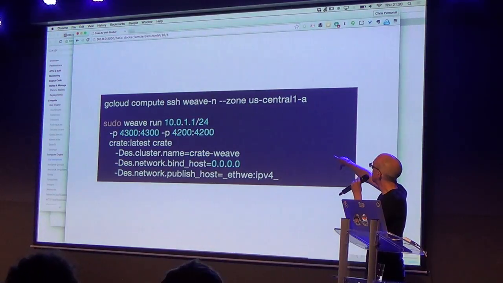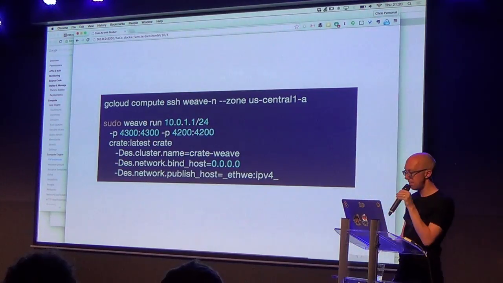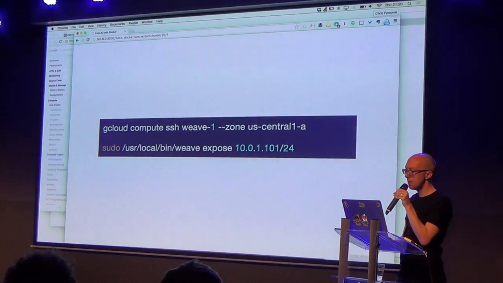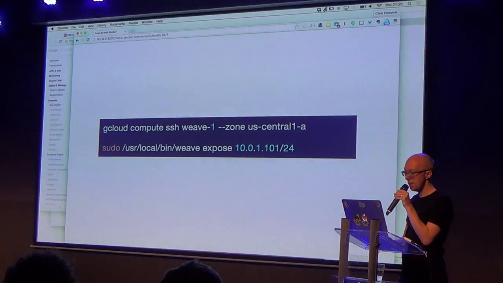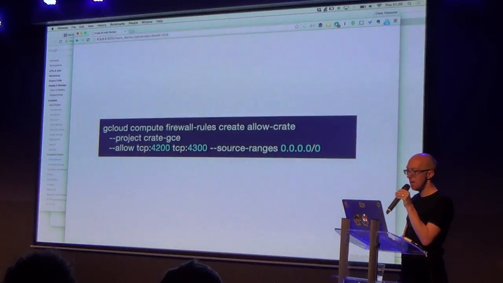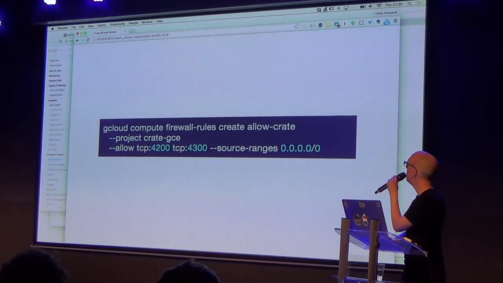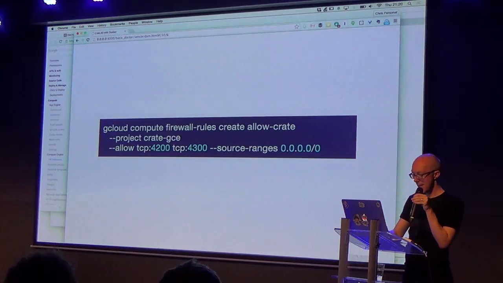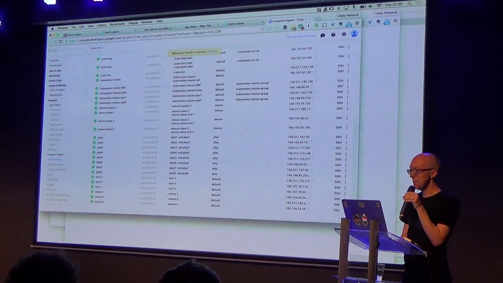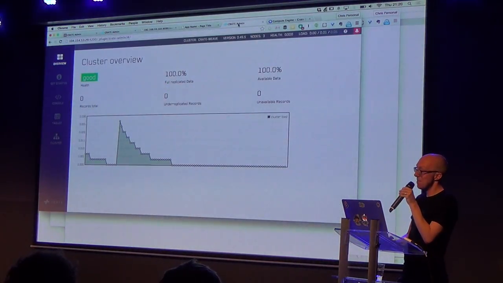We are using, in each case, 10.0.1.1 to 10.0.1.3 in this example. It would be different in other examples. And again, we set the publish host and things like that, the cluster name. Then we expose the Weave network. Then for Google Compute in particular, we allow our ports through the firewall, otherwise they won't discover each other. And then the end result is always an anticlimax, because it just looks like every other demo.